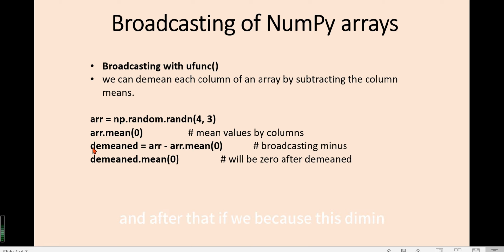After that, because this demeaned array is also a 4 by 3 array, if we write again the mean for each column, the result will be 0 because this has been demeaned. So the mean of this demeaned array will be 0. We will show later in code.